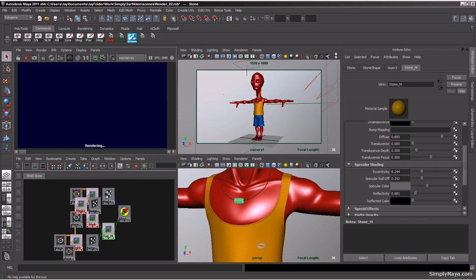Whoops. No, we won't. Yes, we will. Okay, so let's see where this goes. I have a feeling it might be the wrong view, but we'll have to wait and see while this calculates. And hopefully the whole character is going to be in there, and we should have a nice subsurface displaced character.